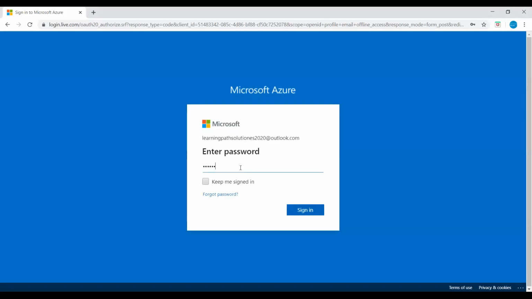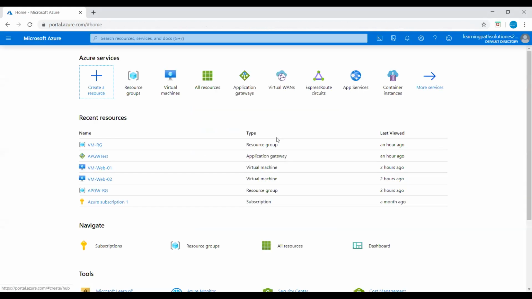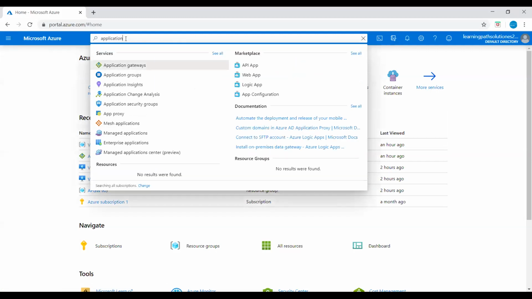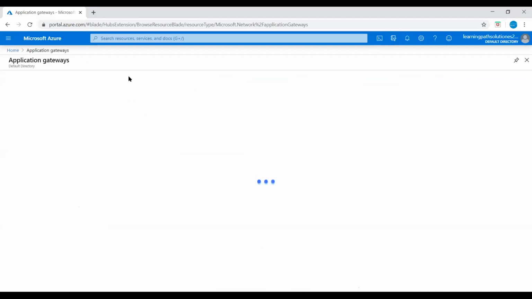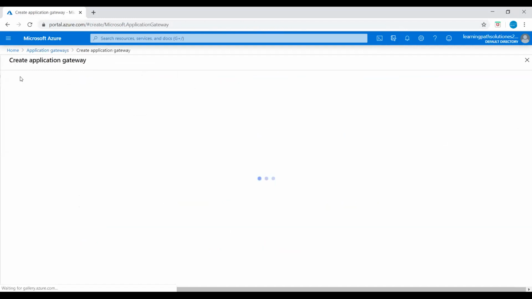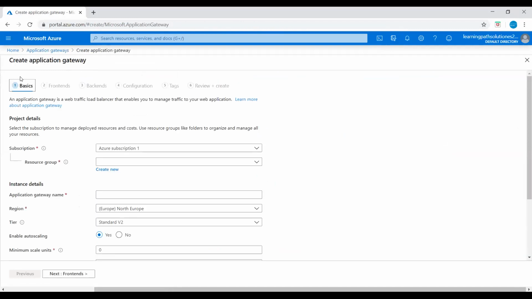I'm logging into Azure Portal now. I'm in the Azure Portal now. I'll just go to Home and go to Search option. Now I'll just type Application Gateway. So we are in the Application Gateway window. Click on Add, New Application Gateway. So now we are in Create Application Gateway window.